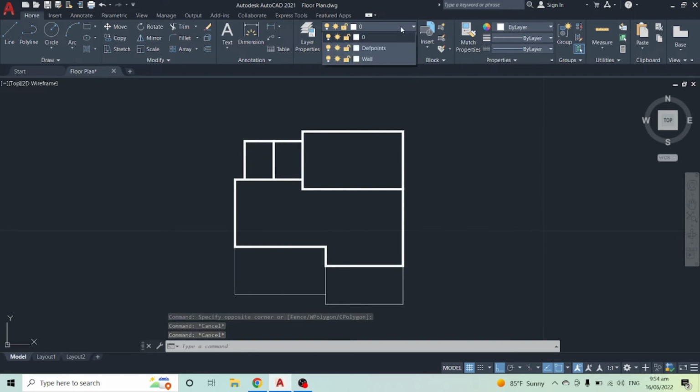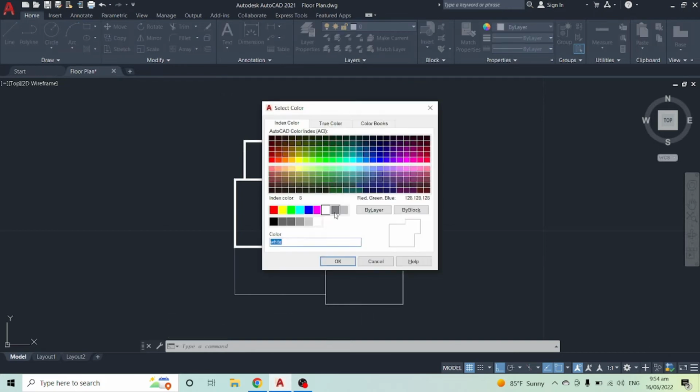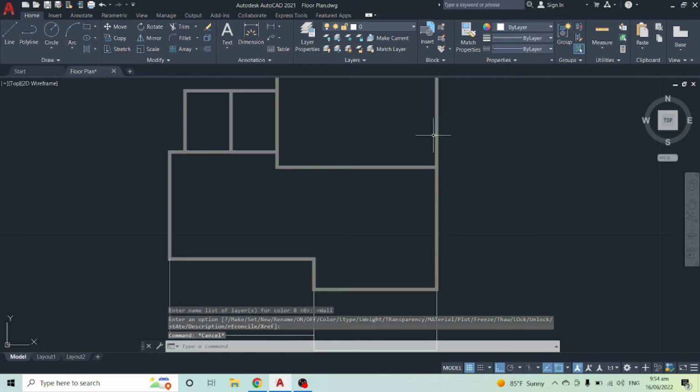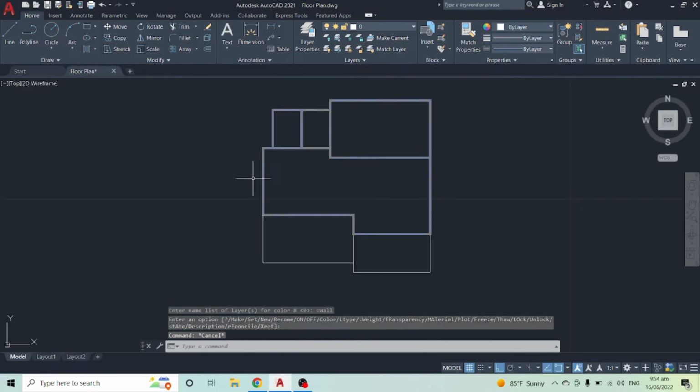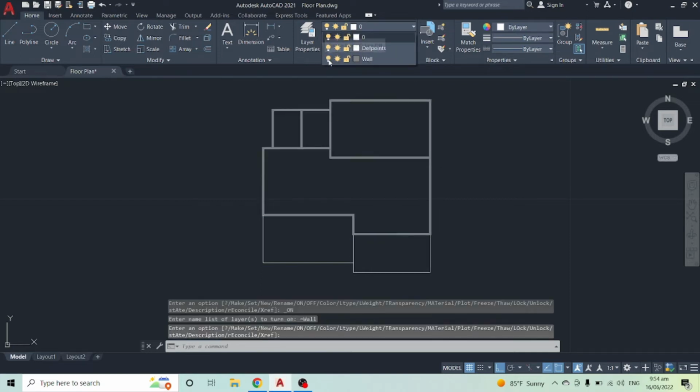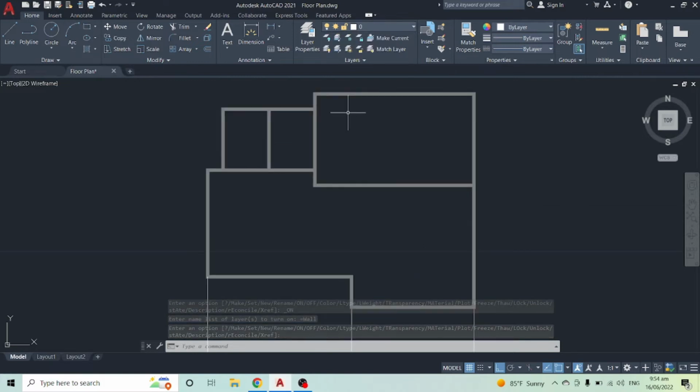The good thing is, if you want to change the color, you just need to click this one and then select a color. Let's say, for example, gray. Then OK. And you can see that the entire section that you selected earlier has a gray color already. So this is the importance of layers. You can also turn the layer off or on. That's why having a layer is very important.